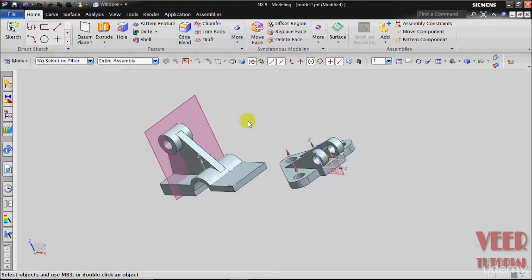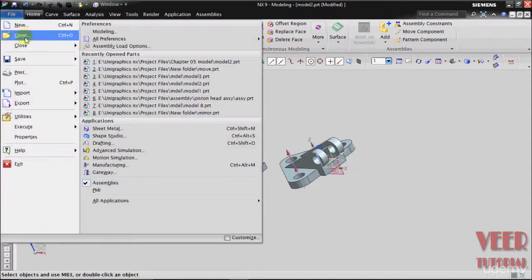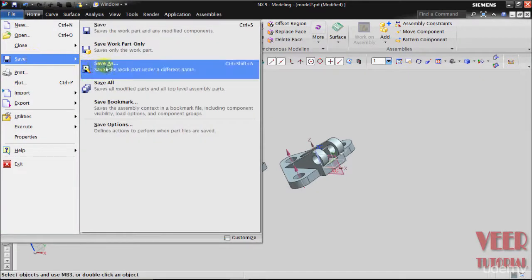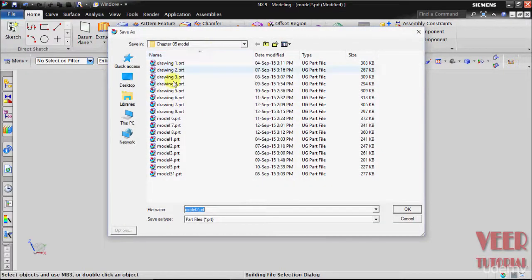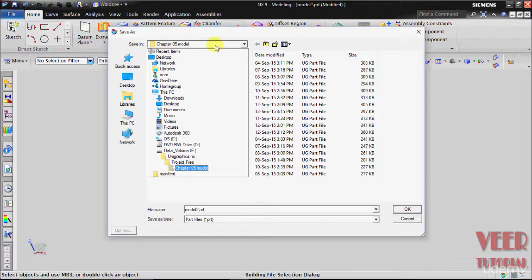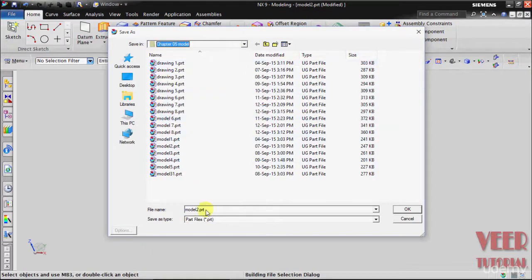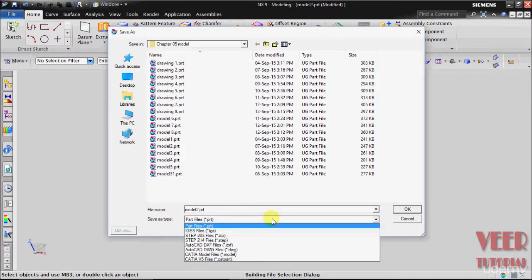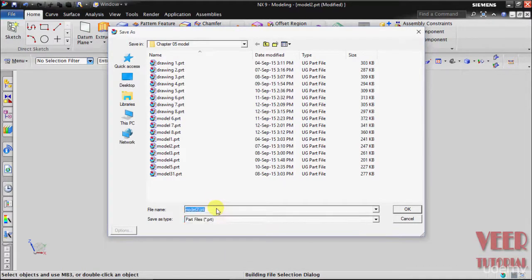Similarly, we can export or save our existing model. I click on this File, then we have to select Save and select Save As. Click on the Save As. After that we have to select the location where we want to save this. Select the location from here. Then we have the type, in which format we want to save our model. I click on this. So we have some options like IGS file, STEP file, AutoCAD file, CATIA V5 file, like this. Suppose I want to select this part file, then we have to insert the name of the file which we want, and we just click OK.